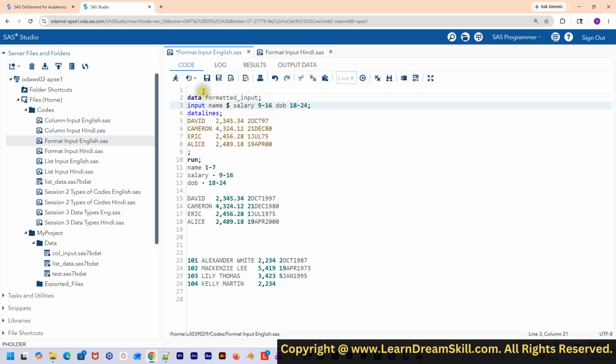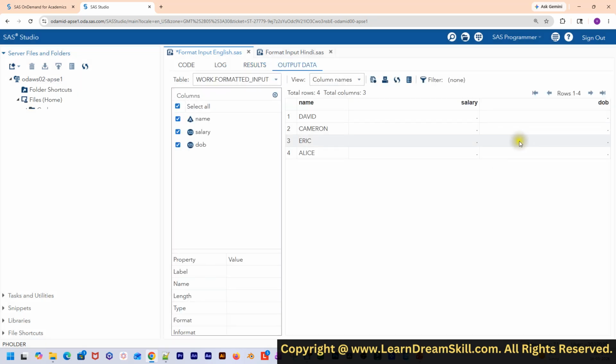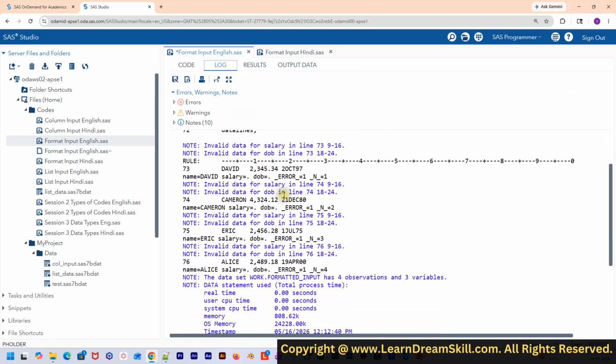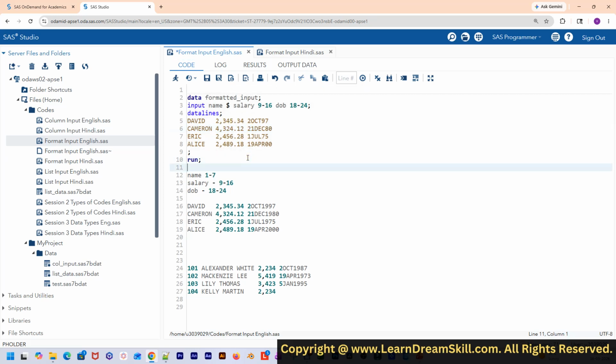Let's try to read it. See, if we come here, it says invalid data for the salary and invalid data for the DOB, because it is not in the standard numeric format. So even though our data is in columns, we can't use this approach. We will have to give a special instruction to read the salary value and a special instruction to read the date value. So how can we do so? If we count, the salary has 8 characters, including space, and then it has 2 decimals.